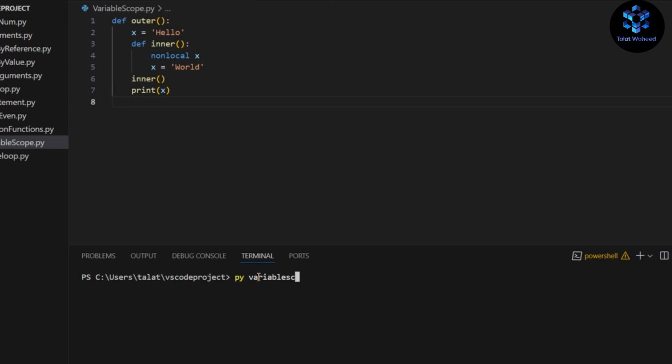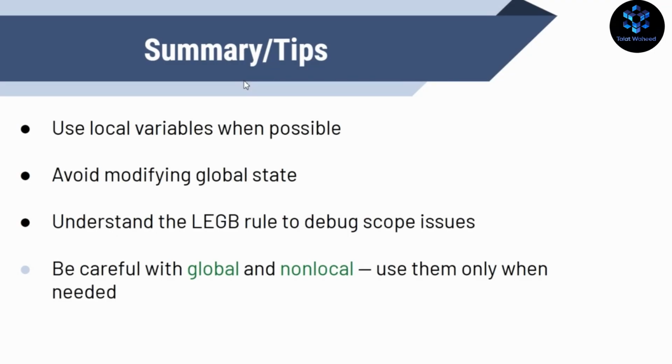Here are some tips. Use local variables whenever possible. Be careful with global variables, they can make debugging harder. Understand the LEGB rule, and use global and nonlocal only when necessary, and that's it.